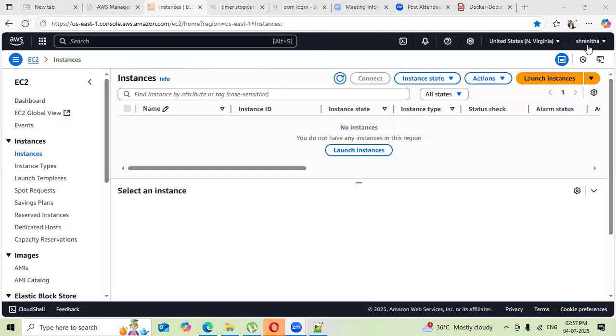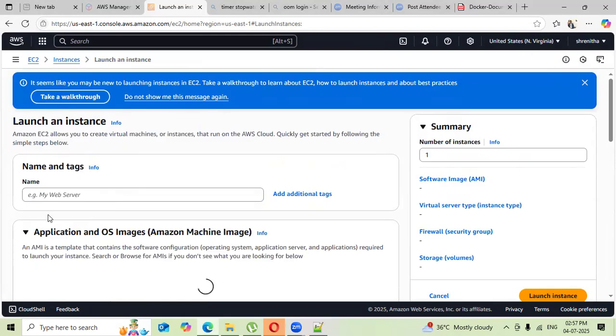Now what I'm going to do, simply, is create an instance in AWS EC2, and then we can install Docker on it. Let me go ahead and launch instance. So I just clicked on launch instance.